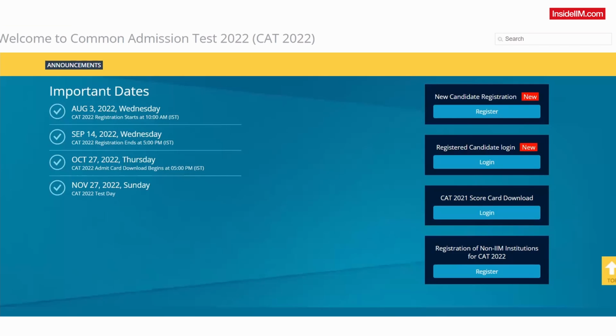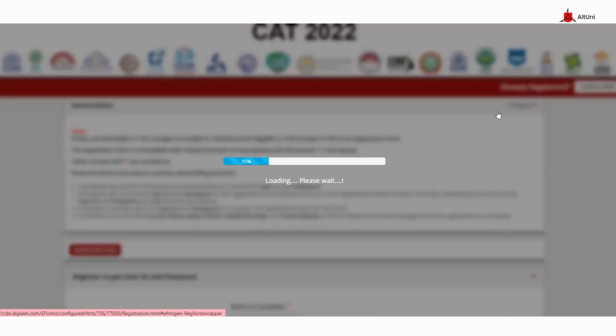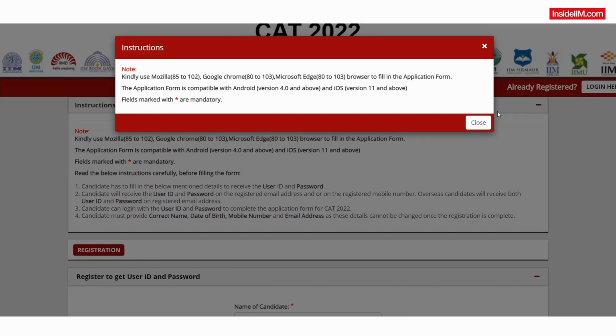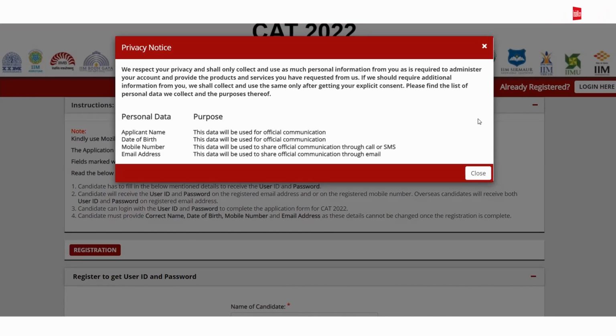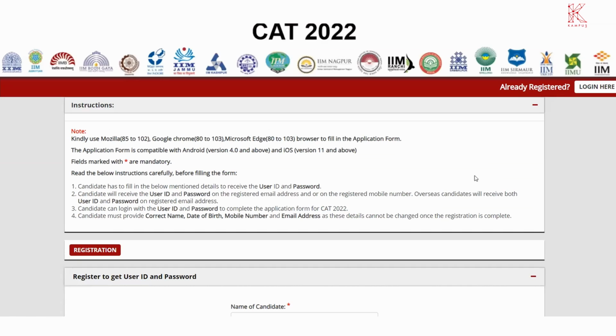Now, you need to register firstly by clicking on this first box. Later on, if you have to log in again, maybe to make some corrections, then you will have to log in by clicking on the second box here. As you click on the new candidate registration, we can see the progress bar here, and then comes up a pop-up. We can see the recommended browser for form filling. You can use any of these. Next, what we have here is the privacy note. Moving ahead, we have the important notes here. Please make sure to go through all of it.